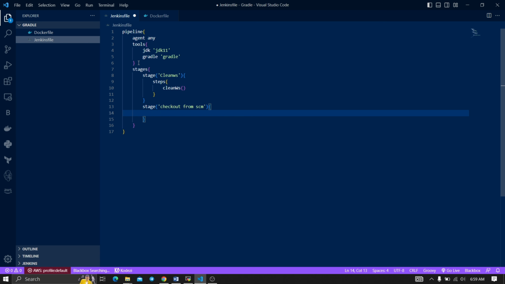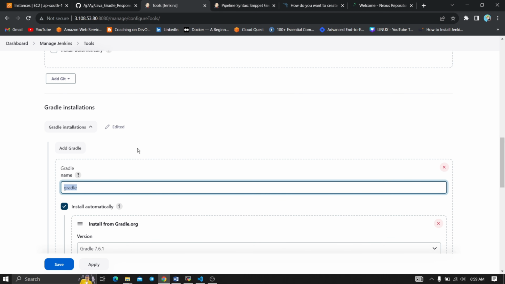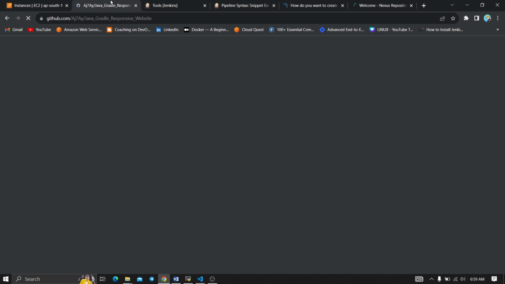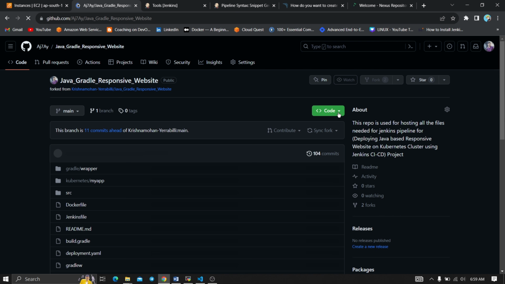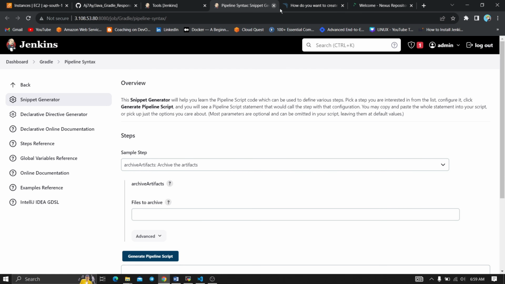Okay, brackets and steps. I need to use the snippet generator to check out my code. Come back to your browser. So let's wait for 1 minute. So come back to your snippet generator and copy your project repository URL. So code copy. So this is the main branch, you can see. Come back to snippet generator.